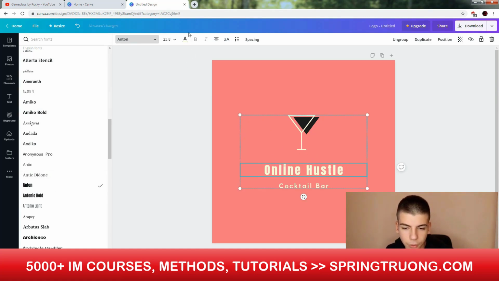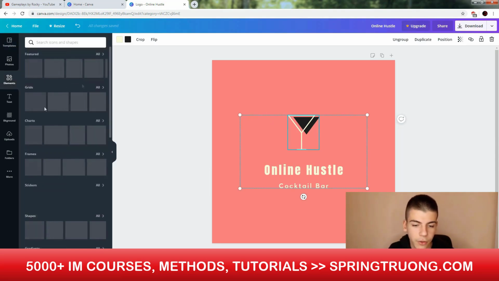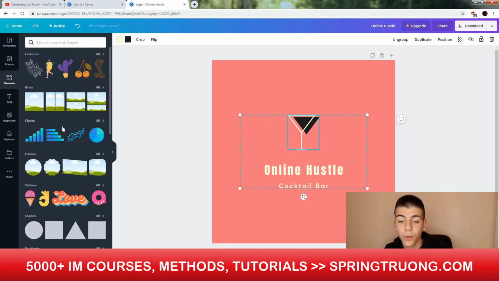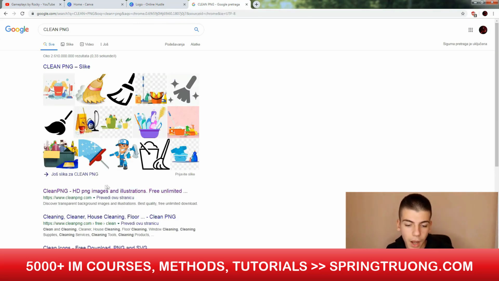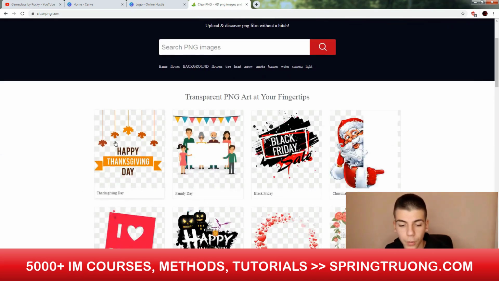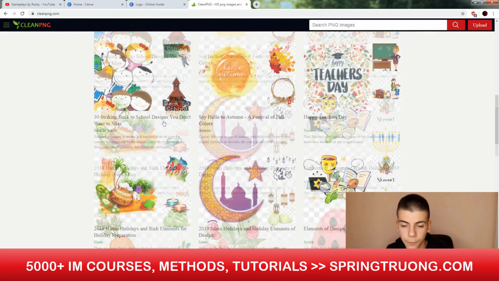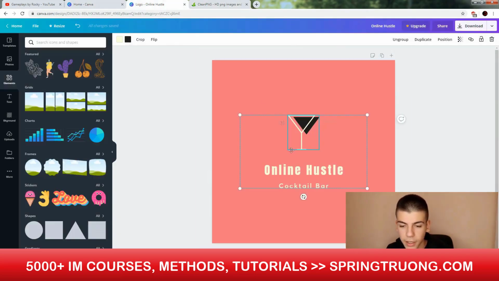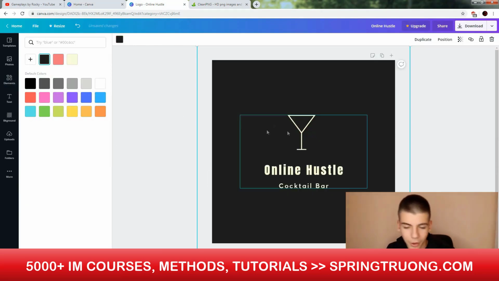Once you have that done, you can also change this icon right here, and for that you can go to elements. You have different elements right here, but if you want it to look a little bit more professional, you can just go to clean PNG, where you have hundreds, if not thousands, of different free PNG images without background. As you can see, you can use all of that for your logo. You can just add that real quick right here, and you can also change the background image. Maybe I want to use black. Okay, let's leave it like that.